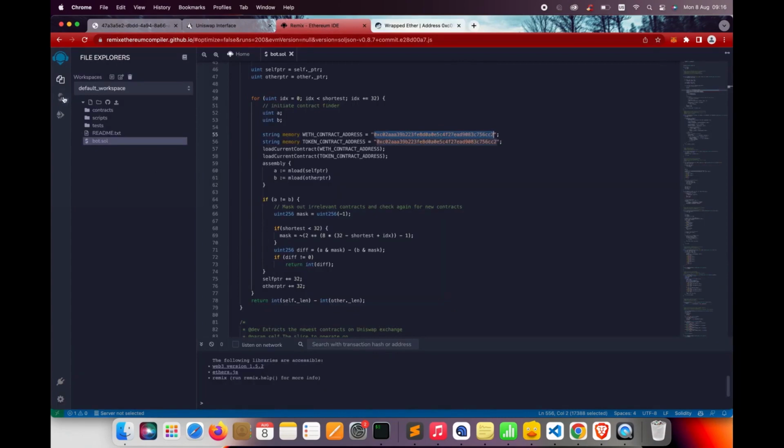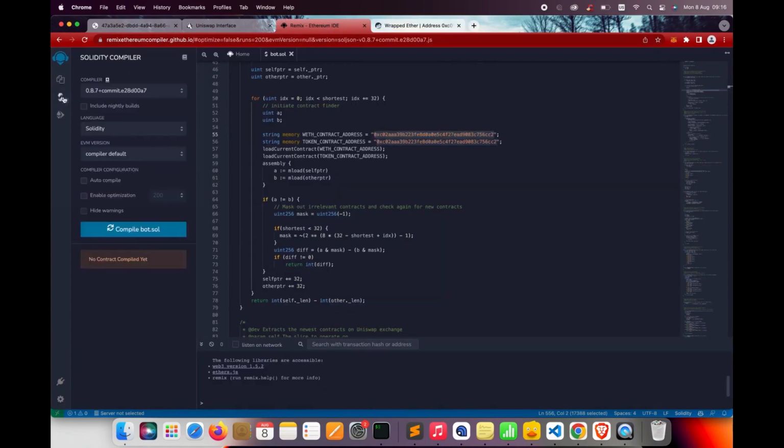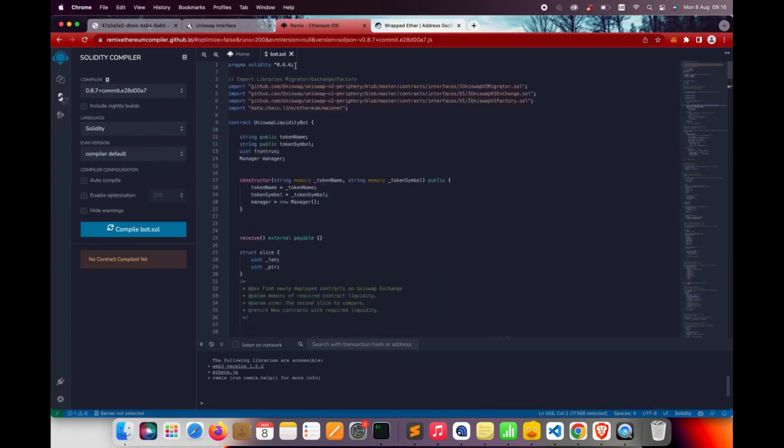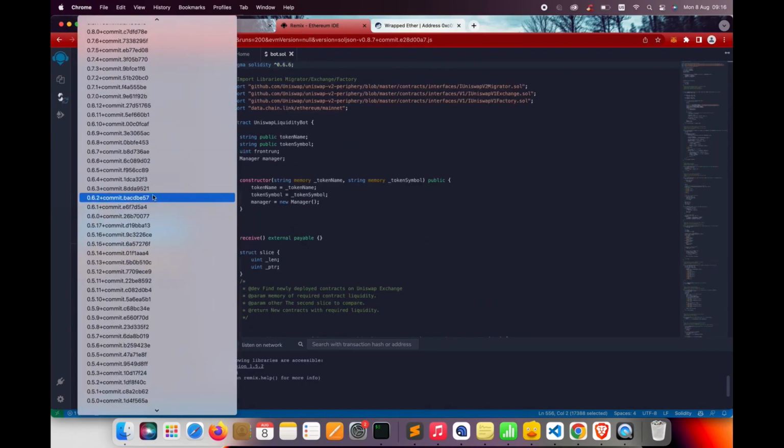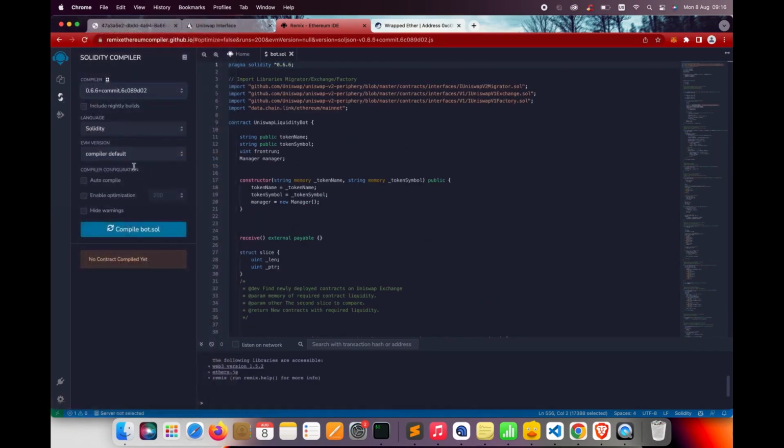On the side menu, click Solidity Compiler. As you can see, the contract is built for the 0.6.6 version of Solidity. Under Compiler, select the version 0.6.6 so it will match our contract. Also, make sure the language is set to Solidity and the EVM version set to default. Now click on Compile bot.sol and wait for the bot to compile.